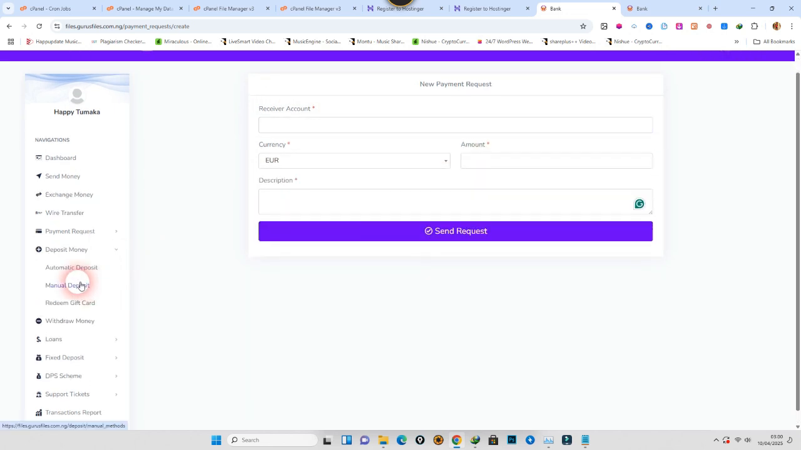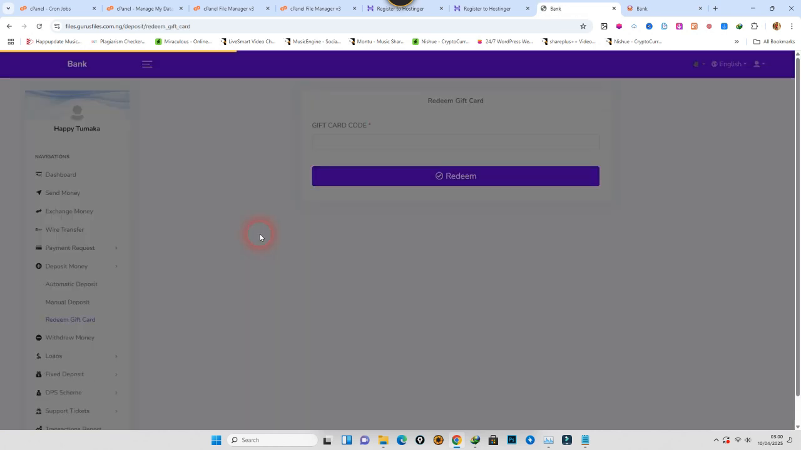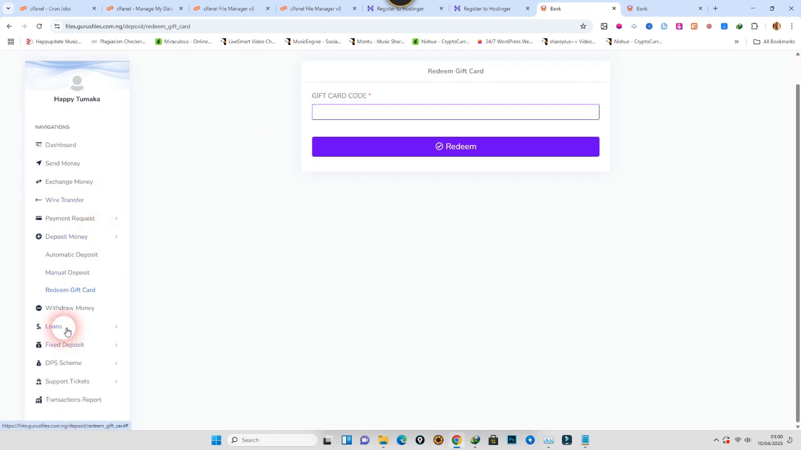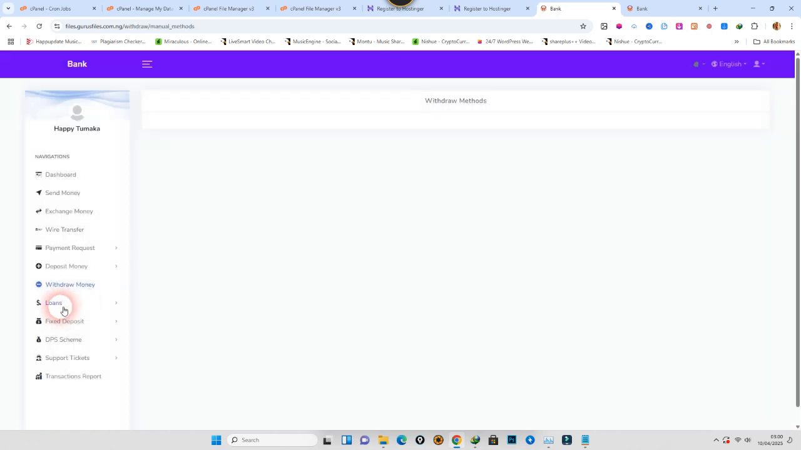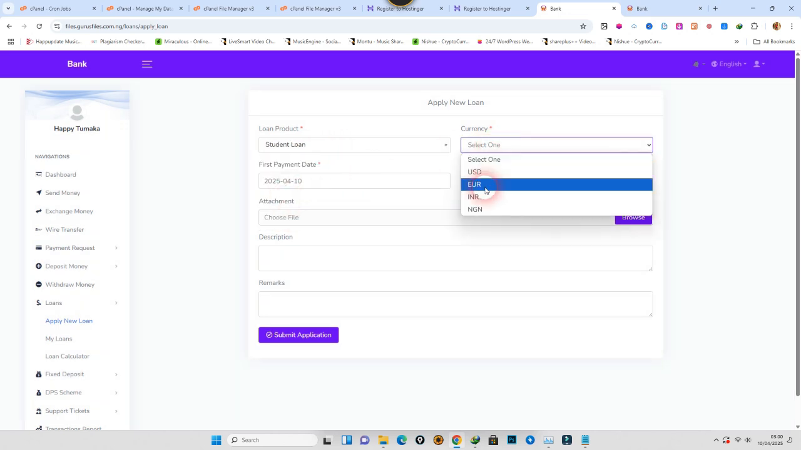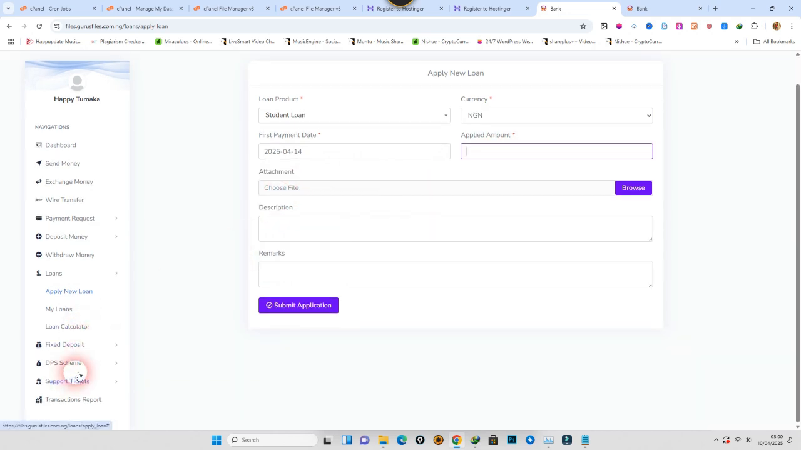Deposit also, you can see manual deposit and the rest. You can redeem a gift card. If somebody wants to give you a gift card, you can also do that. Then the loan, the withdrawal. You can apply for a loan depending on which loan you want to apply for, naira, the date, then the amount you want to apply for, then what you want to attach to it.